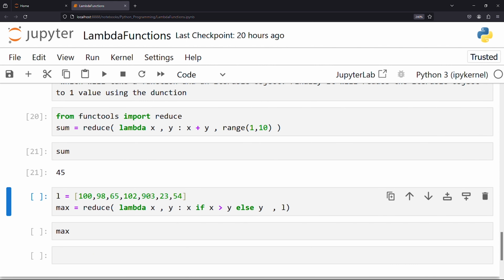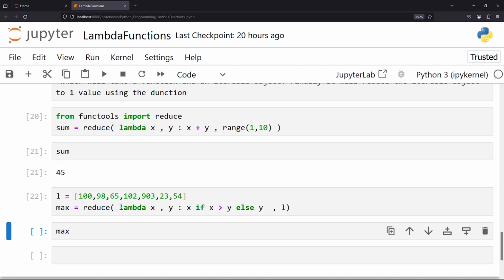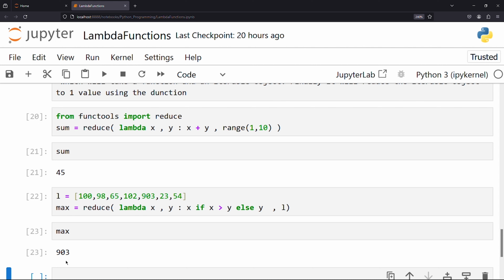And similarly, if we wanted to find the greatest element in this list, then we can write some function like this. To this function we are passing x and y, and we'll return x if x is greater than y, else y, okay? What this function will do is take each two elements from this list, and it will finally get the greatest element out of the overall list. So let's see. In this, the highest element is 903. It should return us 903. Yeah, it is giving us 903.